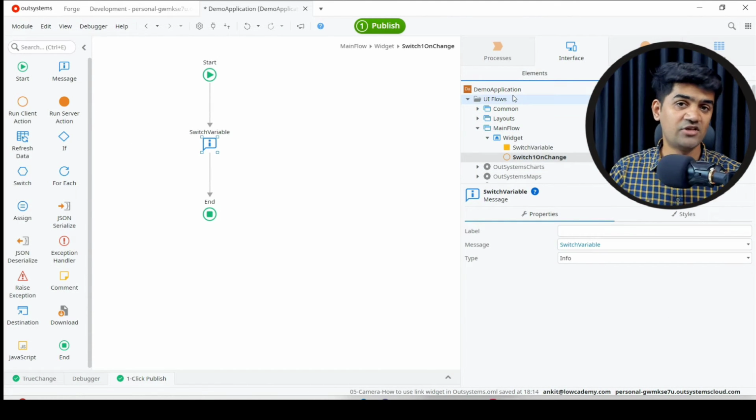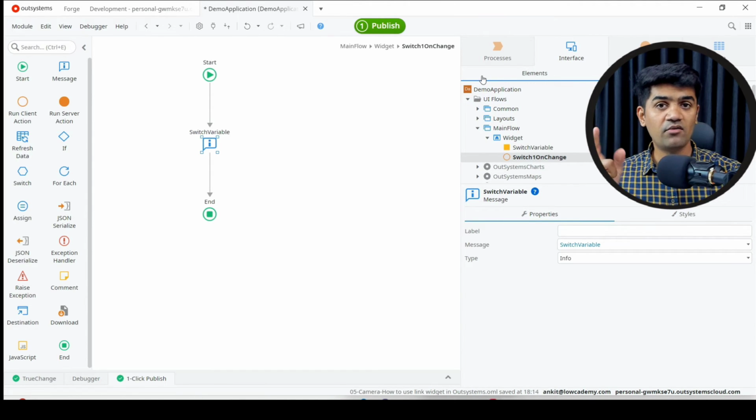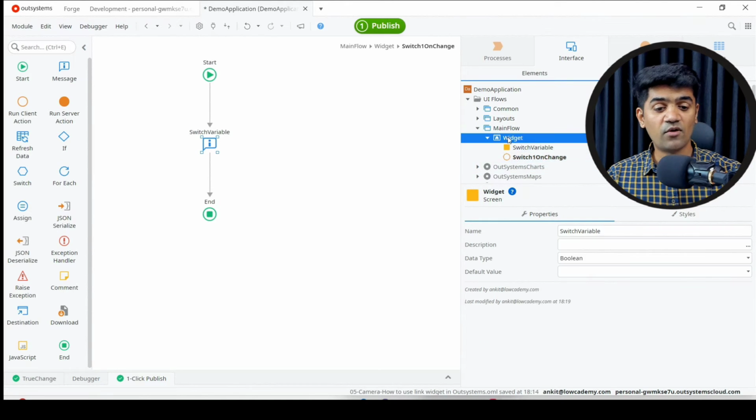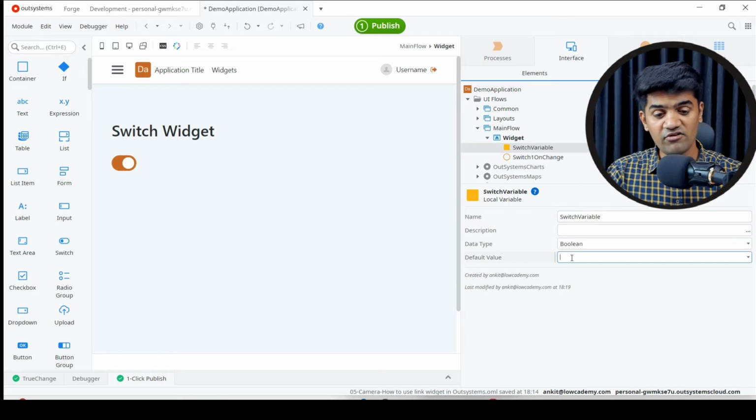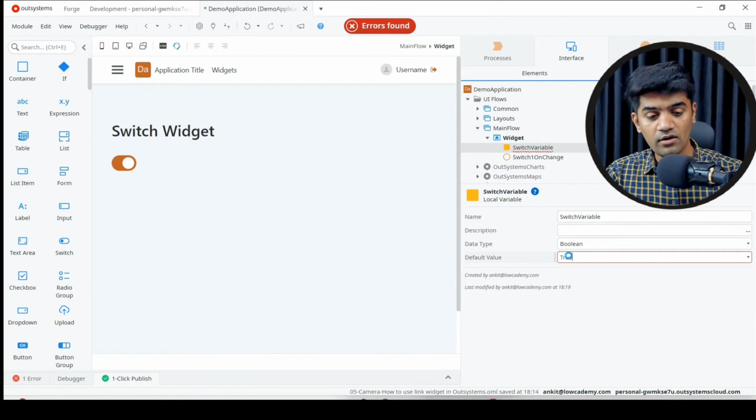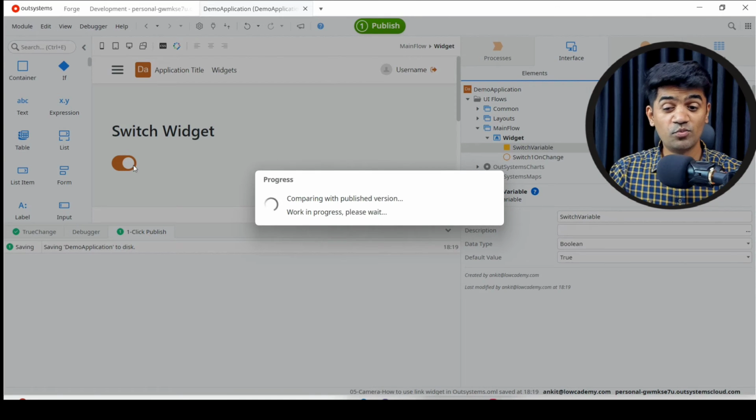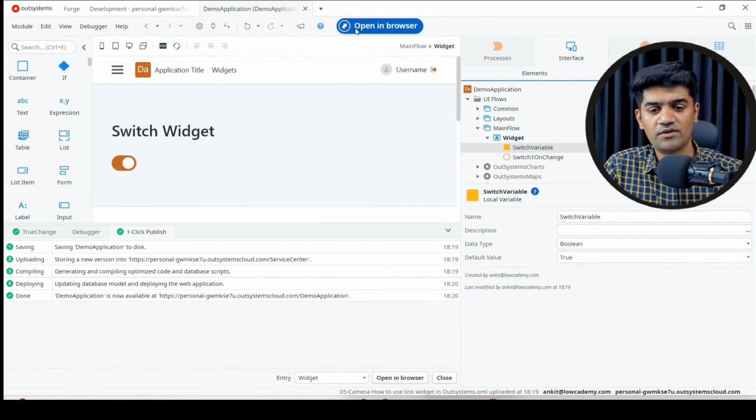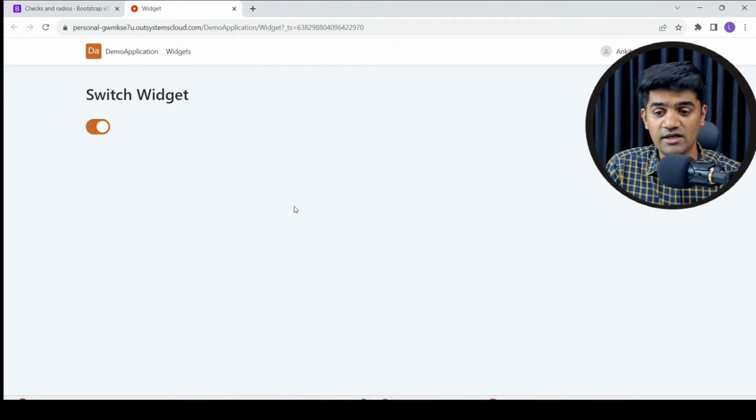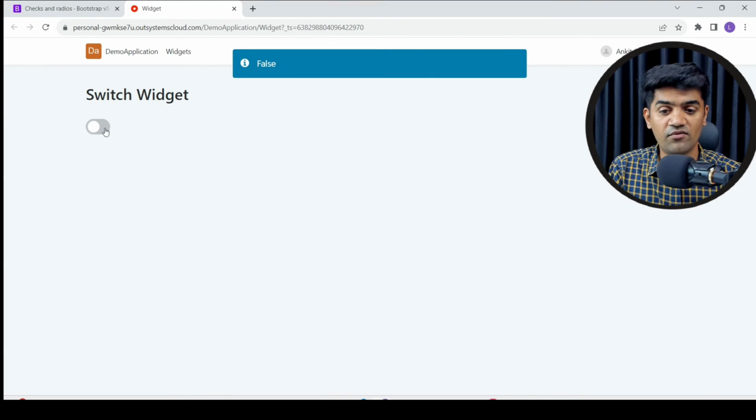It is exactly the same as a checkbox, right? And if you remember when we saw the checkbox example, the default value was false, so by default the checkbox was unselected. This time we'll set the default value as true. So ideally it should be selected by default. Let's have a look. Okay, let me open that. You see, it is checked because the default value of the variable associated to this switch is true. If I make it false, you see, we have a false value.